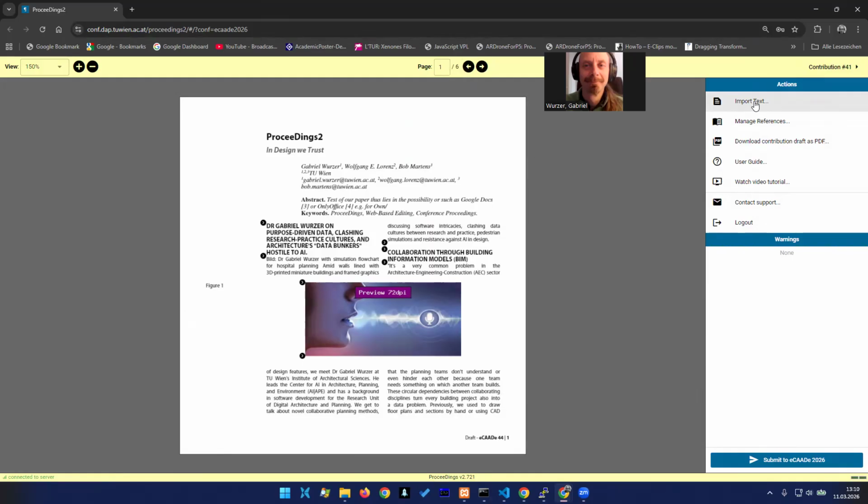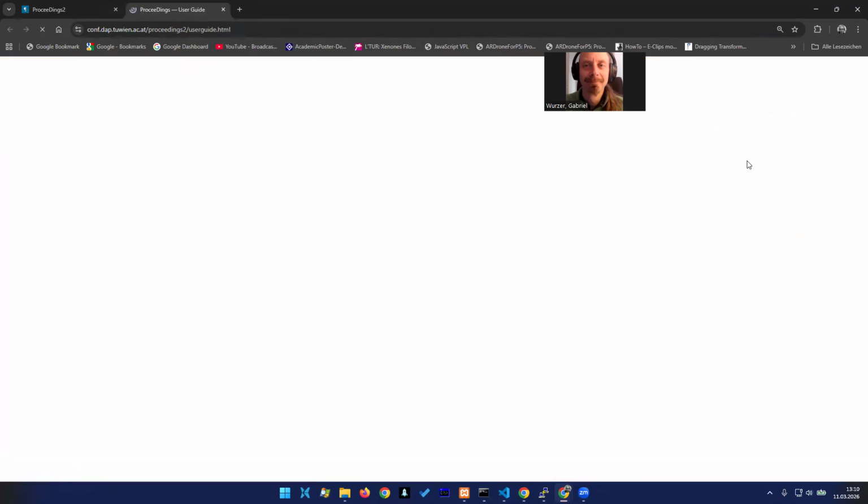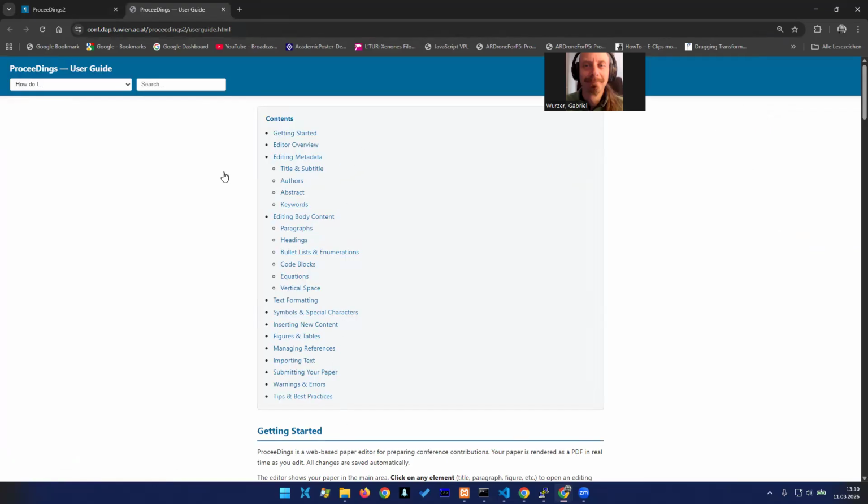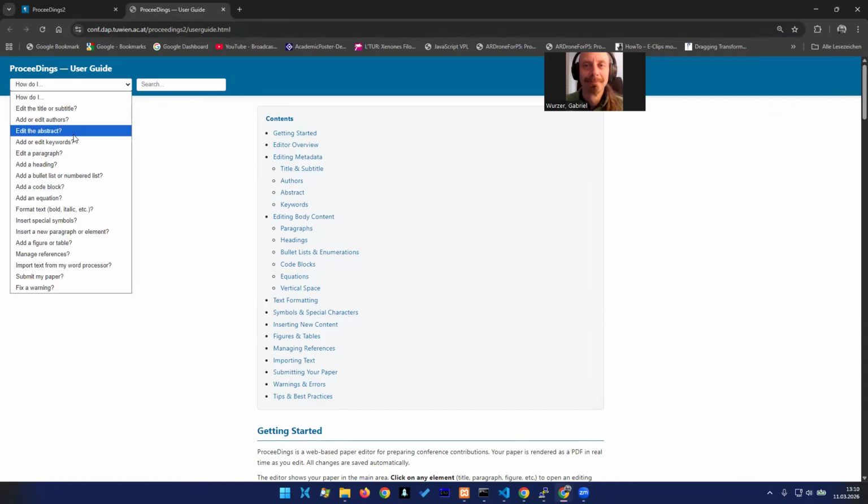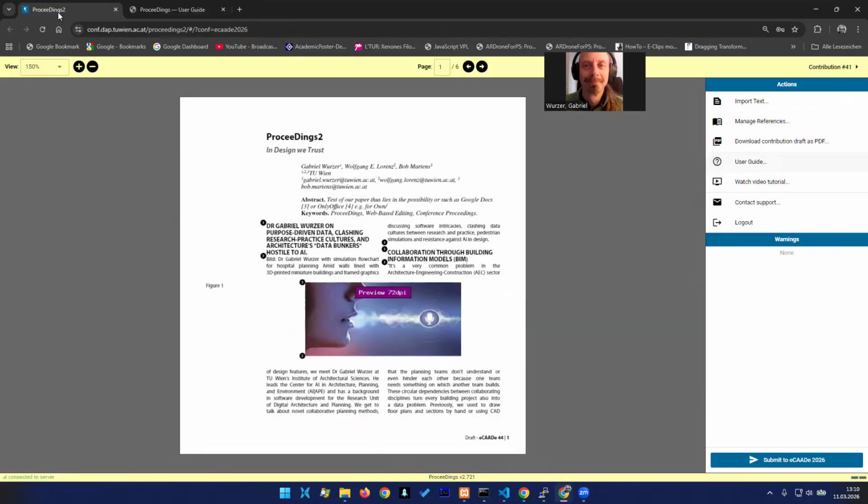I'm sure you have prepared your paper already in your favorite word processor, so you could import that. We will do that next. Also, you can import references. We will look at that too. Also, there is a nice user guide on everything here. So you can look up, how do I edit the abstract, and so on. So you have everything here that you can do.